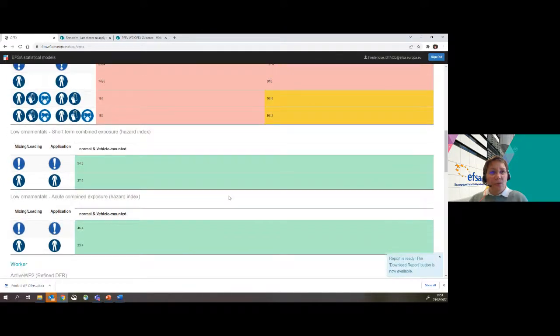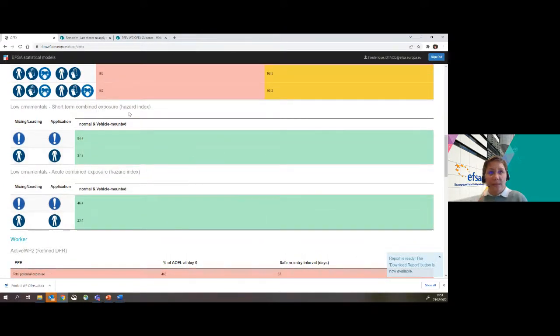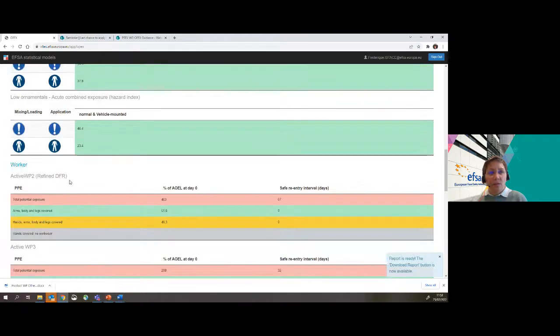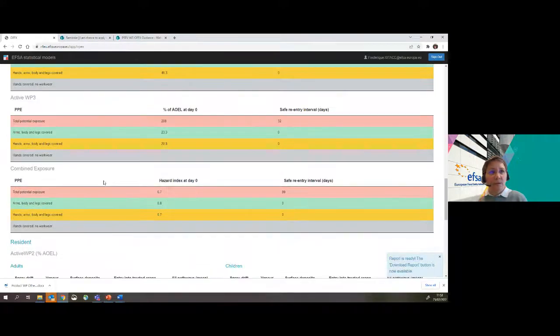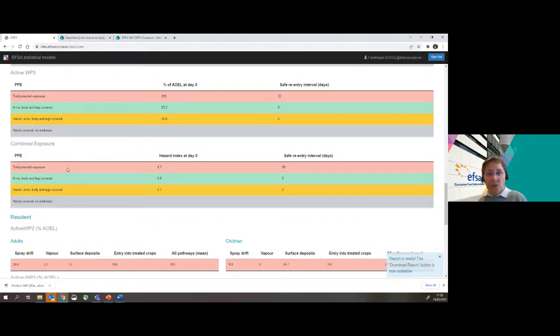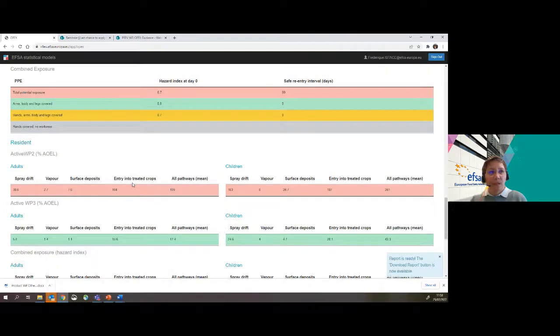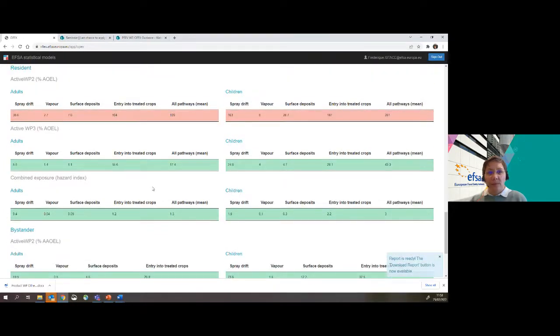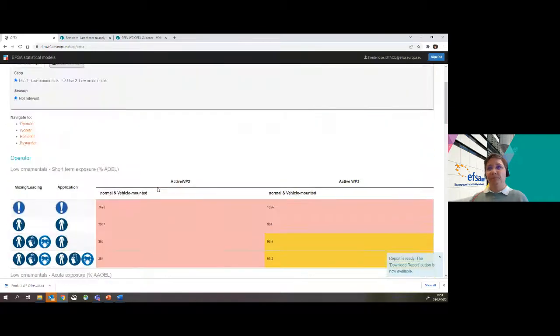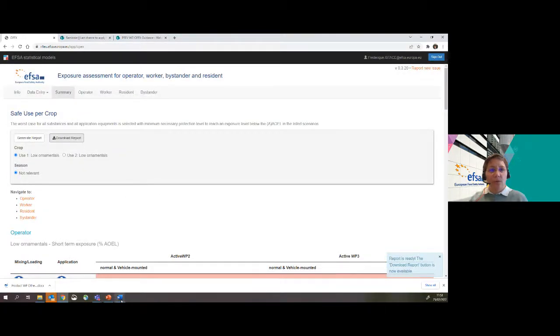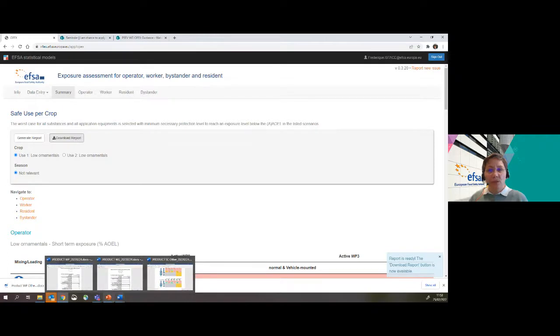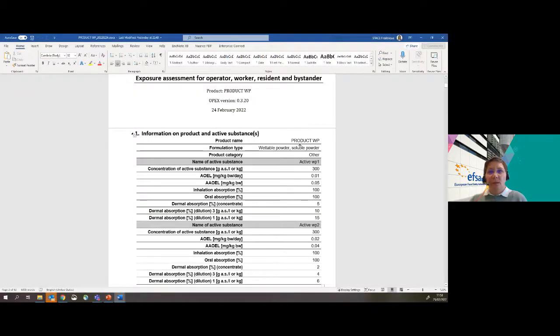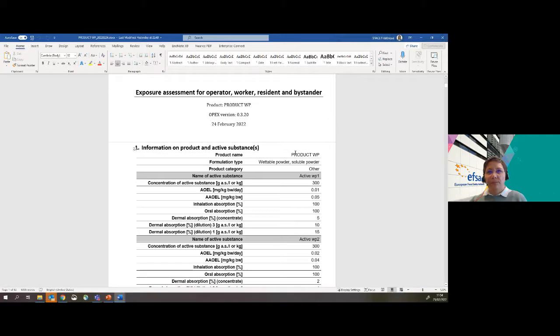And the same, if you scroll down, you see the combined exposure as well. Then you come to the worker results for the one active, for the second active, for combined exposure to both actives, and the same for resident and bystander. I can show you some report generated. The report generated for this one, it was this one, okay? So when you have the report, it appears like that.